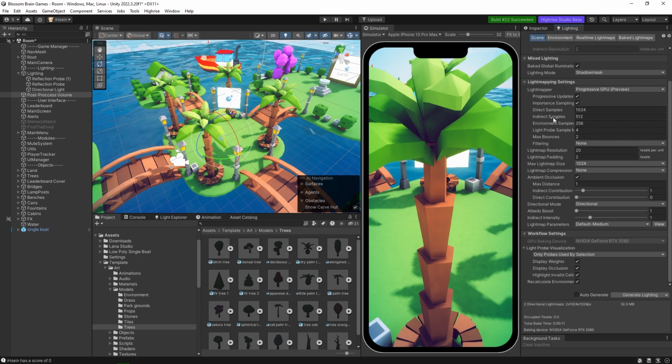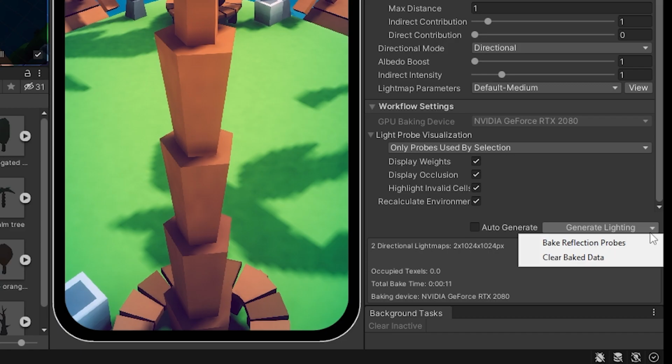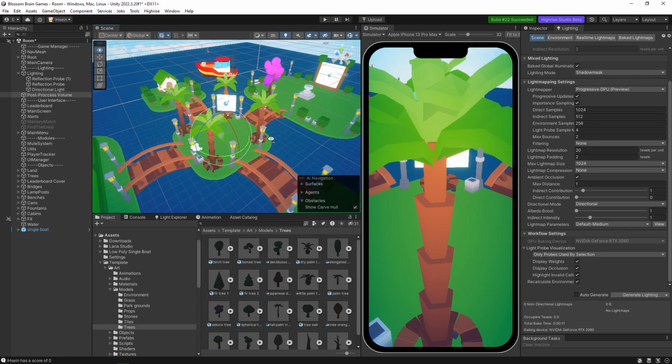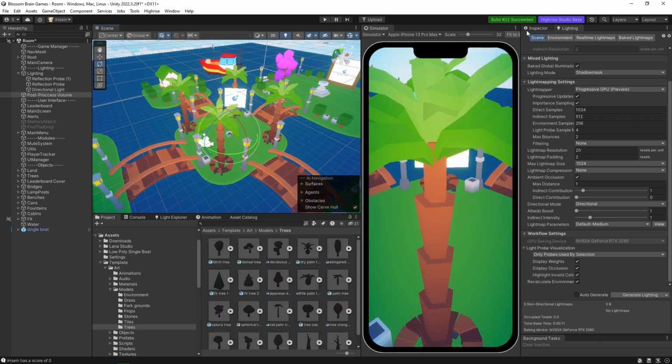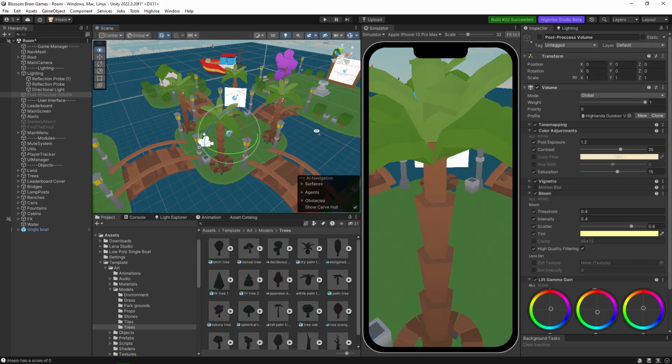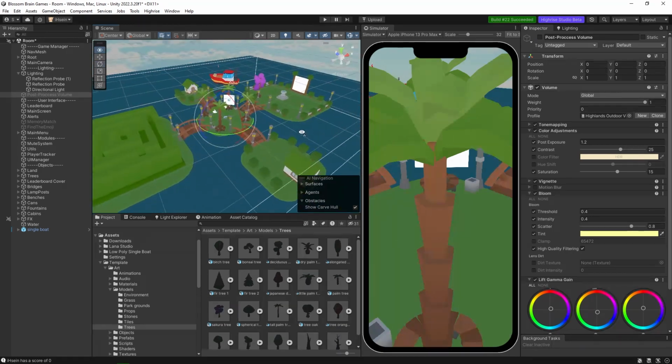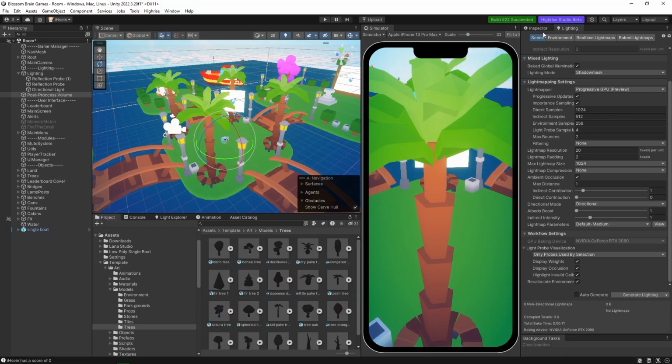You go back to the lightmaps or the lighting, click on this arrow right here, and clear the bake data. You'll see here it's dark, it's back to how it looked. That's it. So basically, if I turn off the post-processing volume, you can see what my scene looks like. Okay, so I'm going to disable this for now and go back to the lighting.